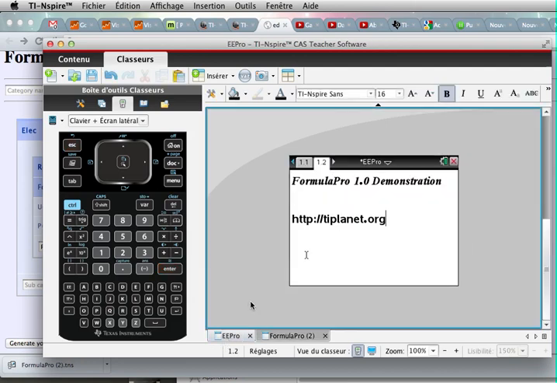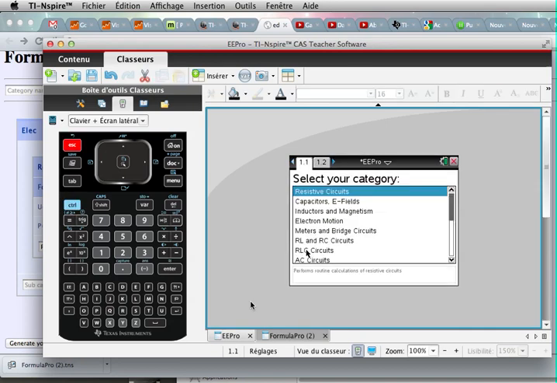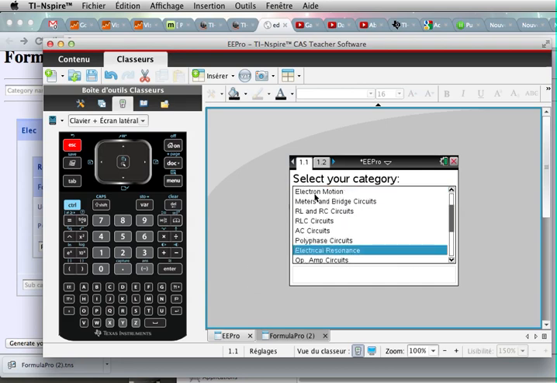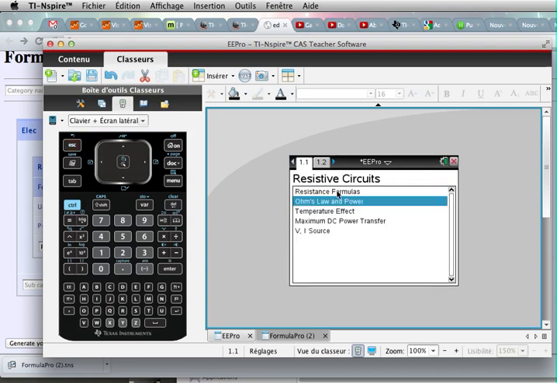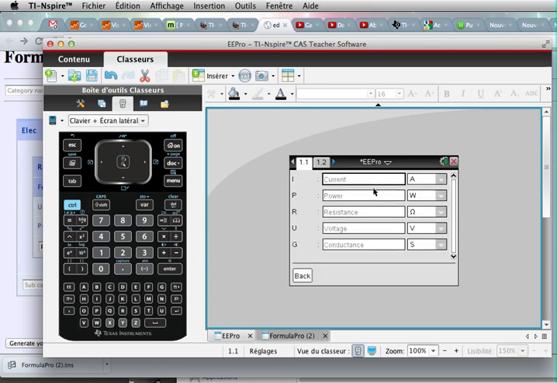Here is what the final version will look like. It features a lot more categories. This is like the pre-packed database. Let's take the same example, Ohm's law and power. There, you can see it has the descriptions of what is inside, like a placeholder in the text input. And on the right side, you can select the units you have.